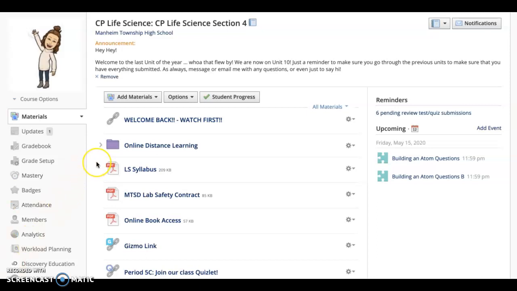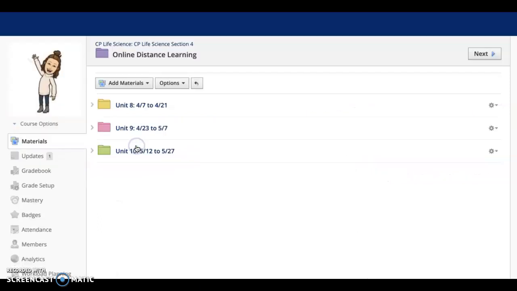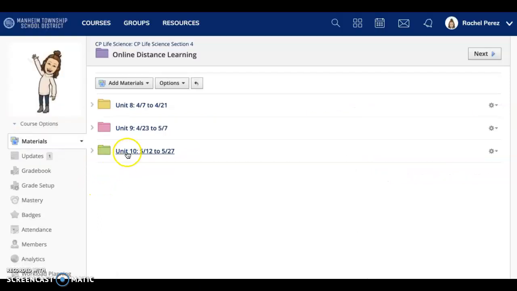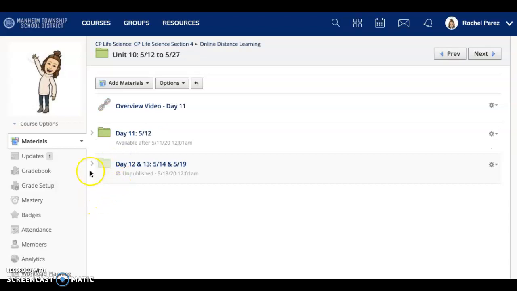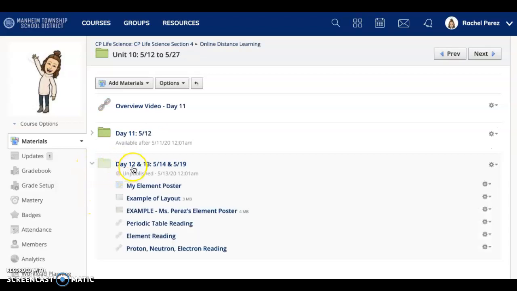So the assignment that I'm going to be giving to you here is going to be over 2 days that you'll have this class, or if you want to work on it for just 1 day, but I'm giving you 2 because it's a little bit longer of an assignment. So we're going to go into the online distance learning. We're now in Unit 10. Alright, so if you see here it says day 12 and 13. So there's a bunch of stuff in here, most of it is resources.